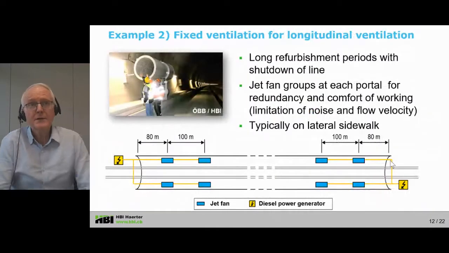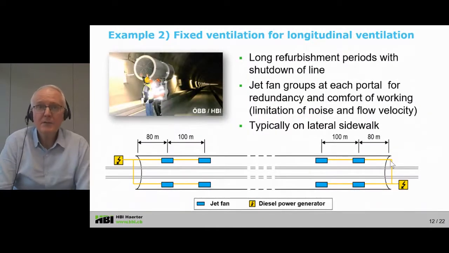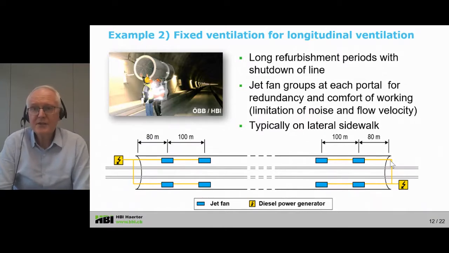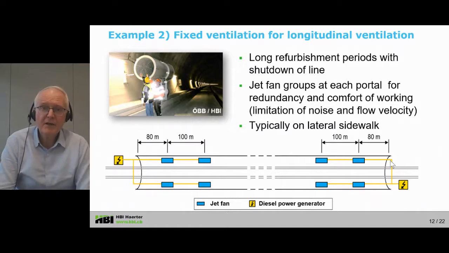So here, the second example is about fixed ventilation for longitudinal ventilation. This concept of ventilation is often applied now for these high-speed tunnels. They have a large cross-section. It allows to put fans, jet fans, on the lateral sidewalk.